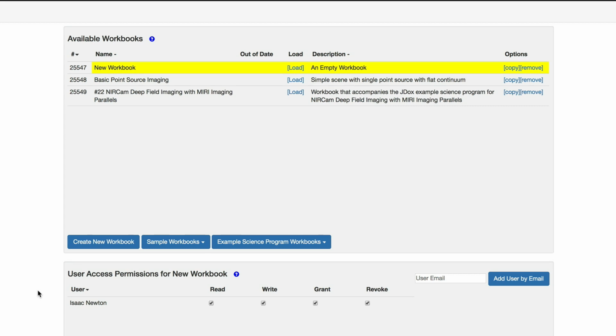To share the workbook with someone else, type the email address associated with the MyST account into the user email box, then click the Add User by Email button. This adds the user to the list of users for the workbook. Note that, by default, read access is the only privilege given to a user. This is to prevent multiple users from working in the same workbook at the same time and overriding each other's changes. This encourages users to copy the workbook that has been shared with them in order to edit its contents.